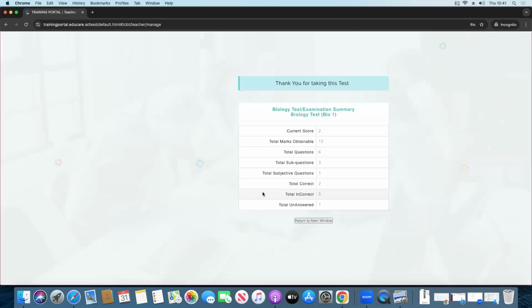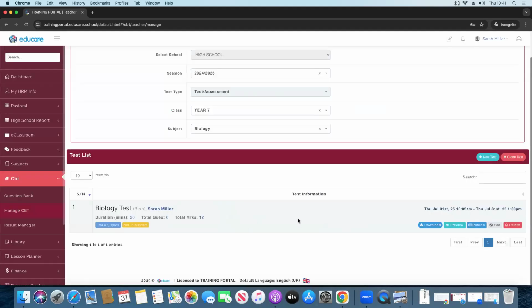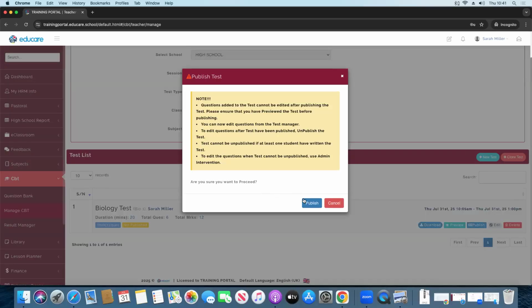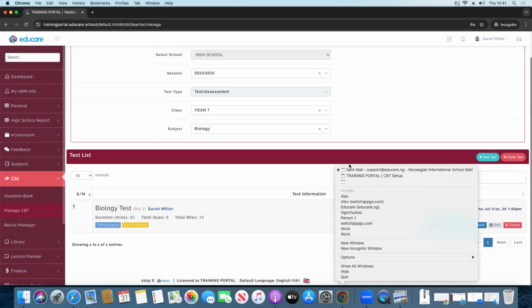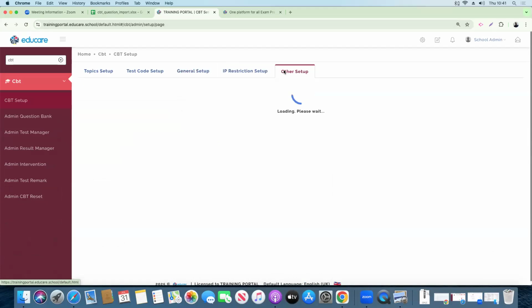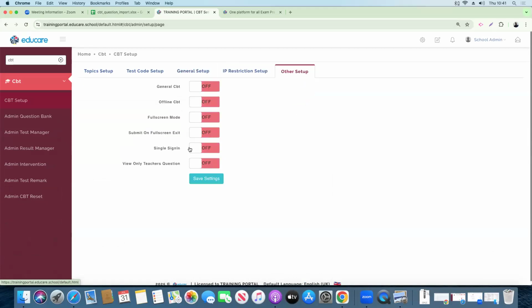So this is basically a preview for the teacher to see what they've set. And if everything is fine, you just click on publish. Sorry, there's something I want to show you before I click on publish. I want to activate something on the admin. On the admin end, under the other setup, let me activate the security features: the full screen mode, submit on full screen exit. I'm going to save this. Then I'm also going to activate this offline CBT.